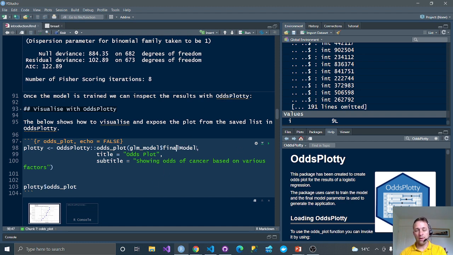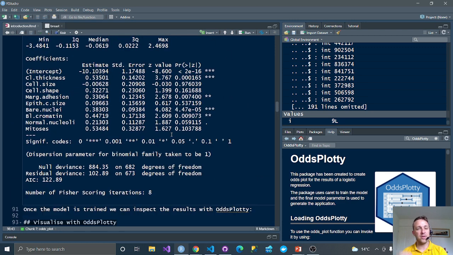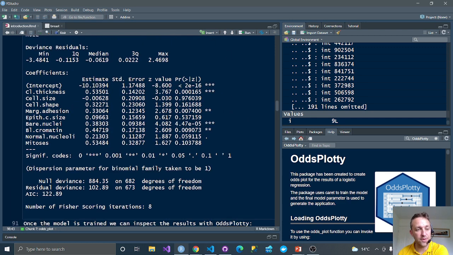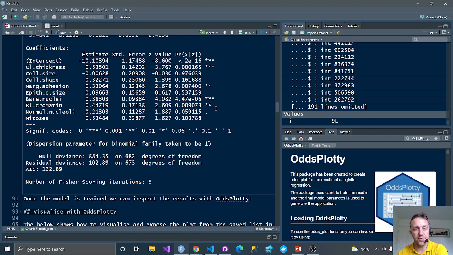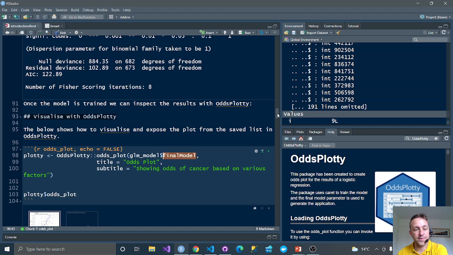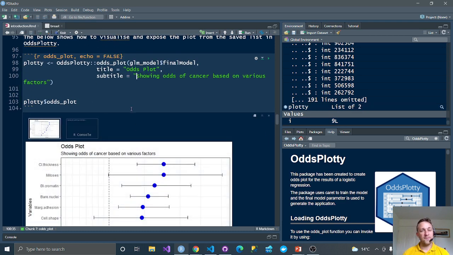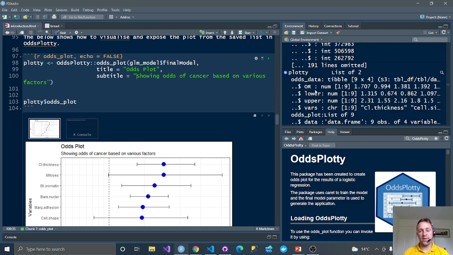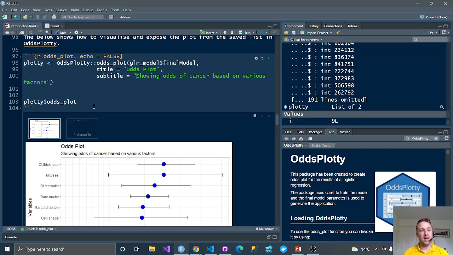So we need to bring back all those statistics from that final model. There'll essentially be this data table here: the coefficients and the independent variable, the raw odds, the standard error of those odds, the z value and the probabilities. And then obviously the significance based off those probabilities. So yeah, the final model, title odds plot. I'm going to give it a custom title and I'm going to add a subtitle as well. And then from that plotty object, there's two objects in that list item: odds data and odds plot. I'm going to expose the odds plot.